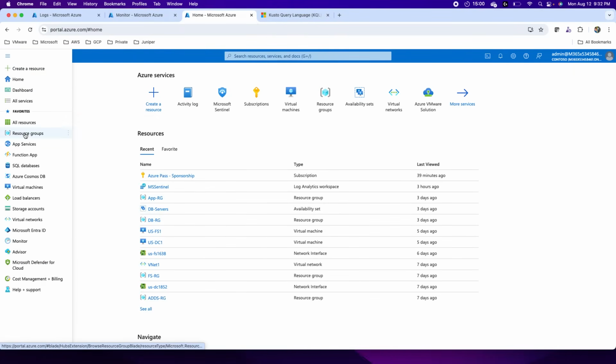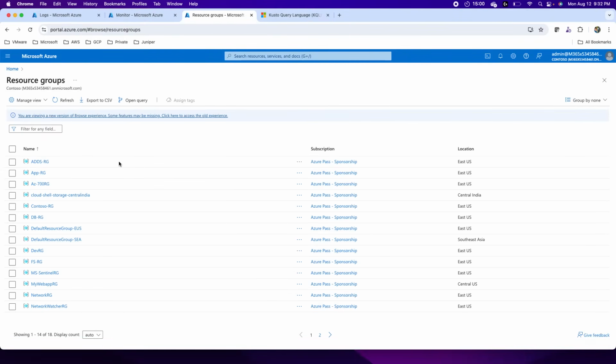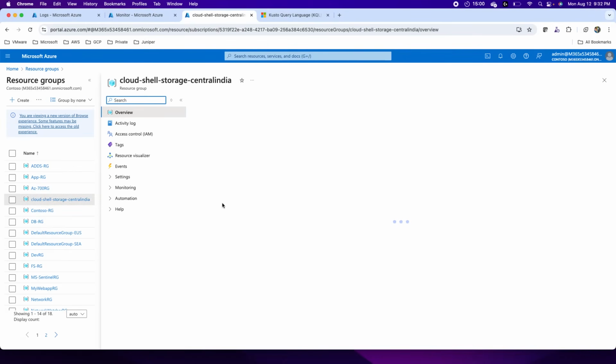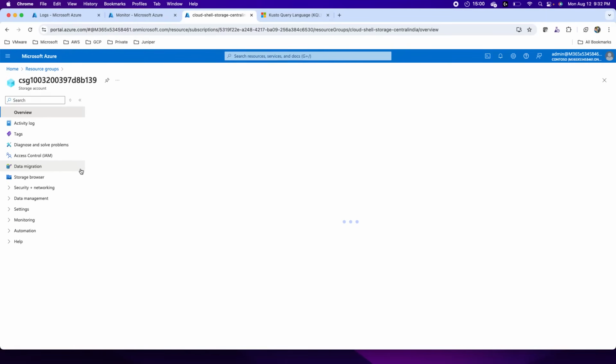I will show you the resource group. A Cloud Shell resource group must be created here. For the storage account, you see Cloud Shell storage in Central India, it has been deployed. It must have a storage account. That storage account actually has a file share that is mounted on the terminal that is provided to me.